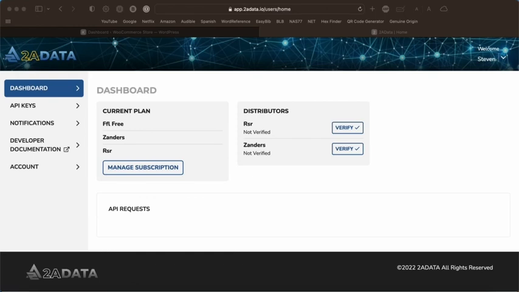Hello and welcome to this tutorial for how to sync distributor products into your WooCommerce store using 2A Data. To get started, you'll need an account on the 2A Data website.